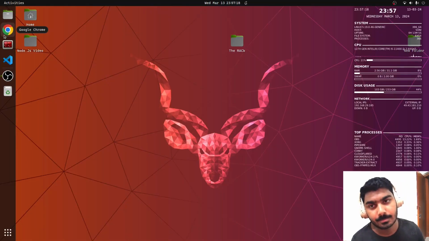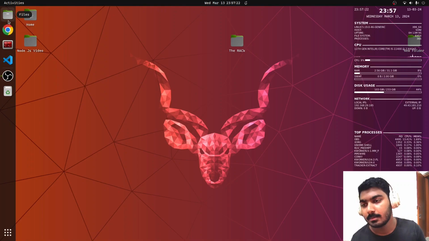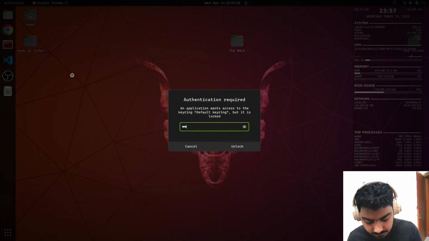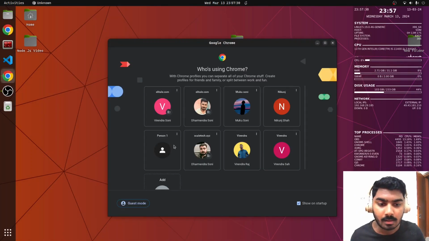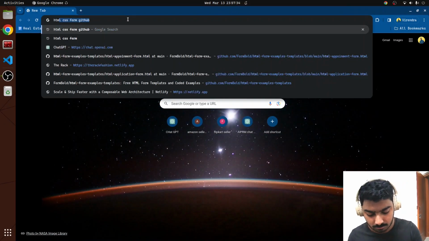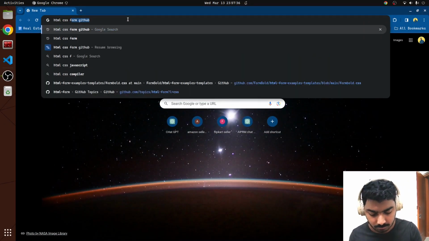So let's get into it. First thing, let's fire up Google Chrome now to find those HTML CSS form templates. Just type HTML CSS form GitHub into the search bar and hit enter.